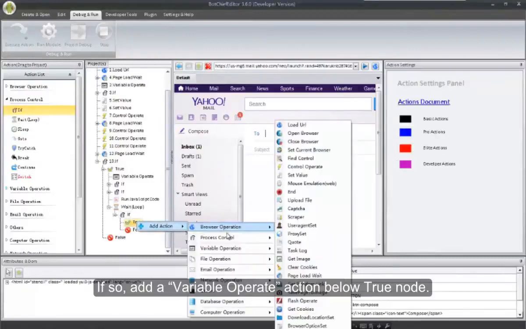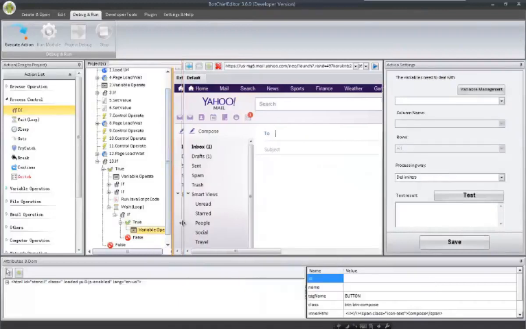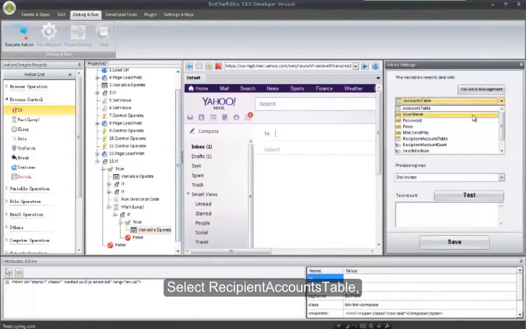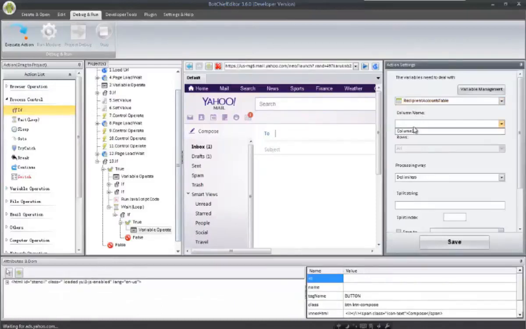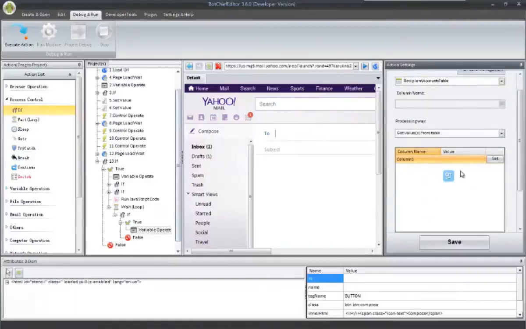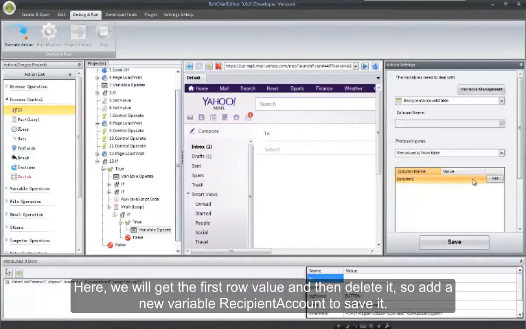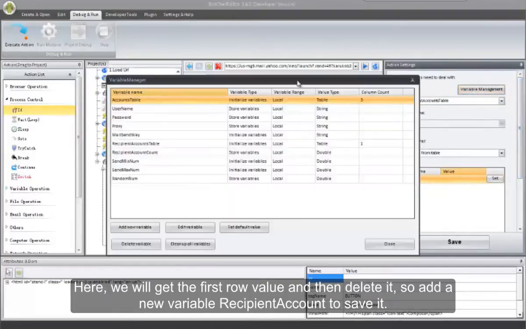If so, add a variable operate action below TrueNode. Select recipient account table. And then select Get Value from Table in Processing Way. Here, we will get the first row value and then delete it, so add a new variable recipient account to save it.